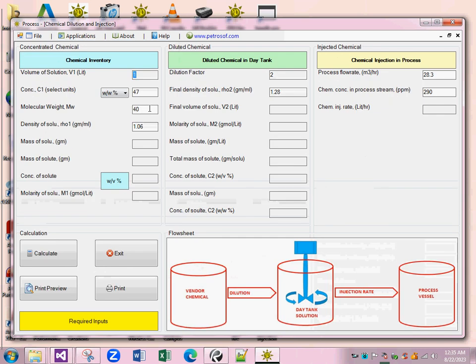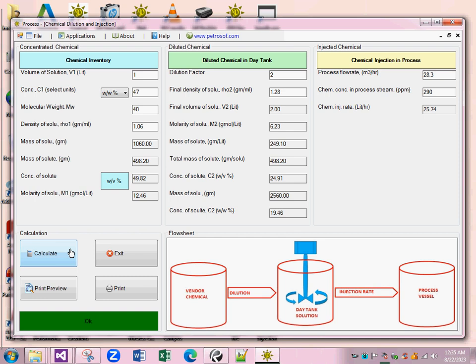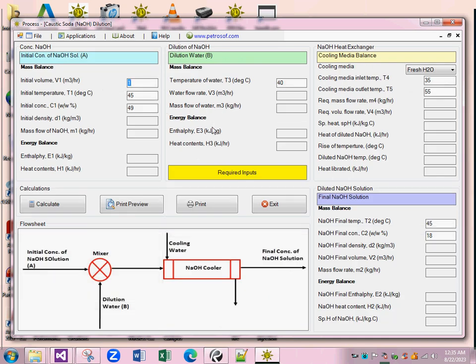Now going to the next application, which is the caustic soda heat and mass balance. Caustic soda, the other chemical name is sodium hydroxide, is most widely used in the chemical industry or process industry, but it is always used at some diluted concentration, whereas normally when it is delivered to the site it is of a higher concentration, up to 45-50% concentration.